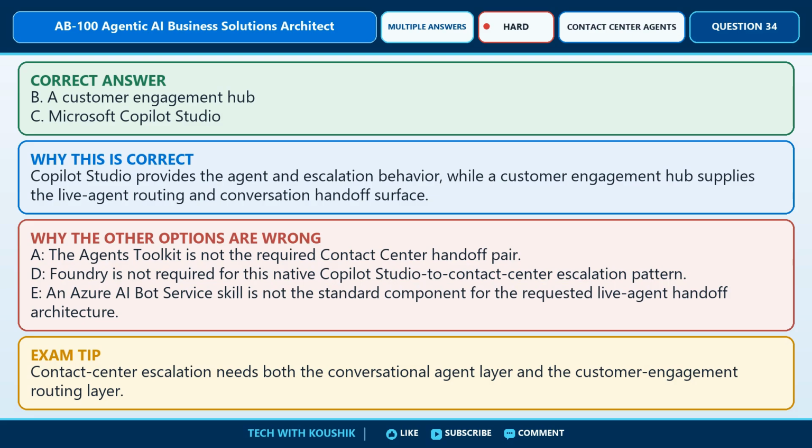A. The Agents Toolkit is not the required contact center handoff pair. D. Foundry is not required for this native Copilot Studio to contact center escalation pattern. E. An Azure AI bot service skill is not the standard component for the requested live agent handoff architecture. Contact center escalation needs both the conversational agent layer and the customer engagement routing layer.